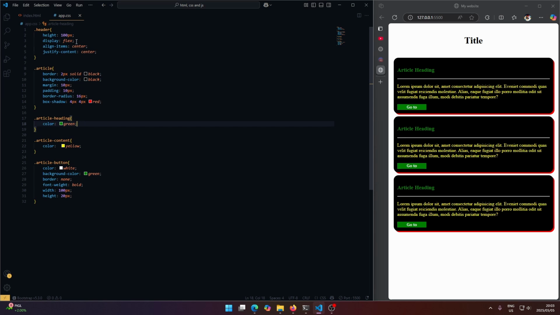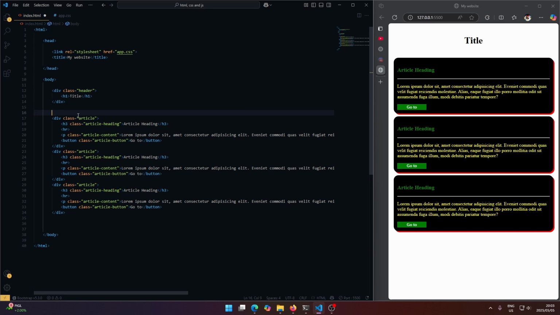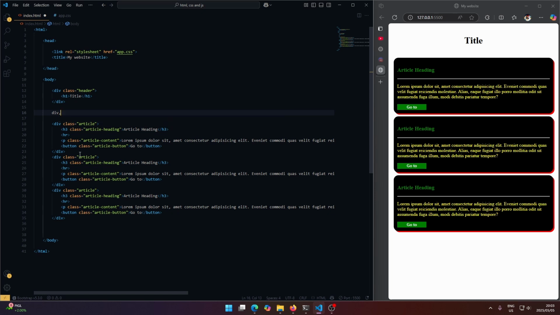So now let's talk about flex, which we set earlier but we never really spoke about it. We did see what this align items and justify content does, but let's go over the actual flex display now. So in the HTML, let's create a div around the entire article section. So I'm just going to call this div with a class of articles. That's articles with an S here, not article like the article divs. And I'm going to move the closing of this div to the bottom after all of our articles.